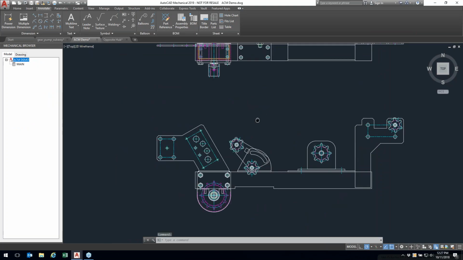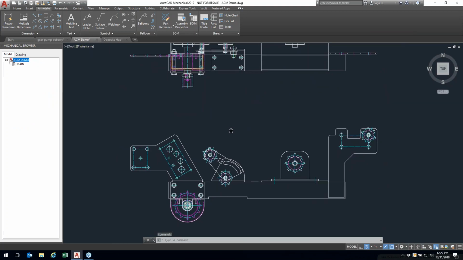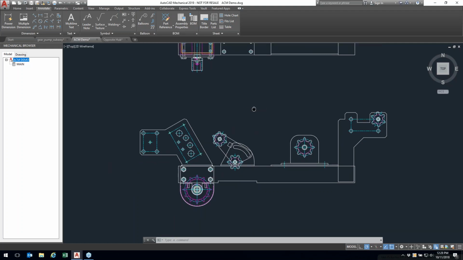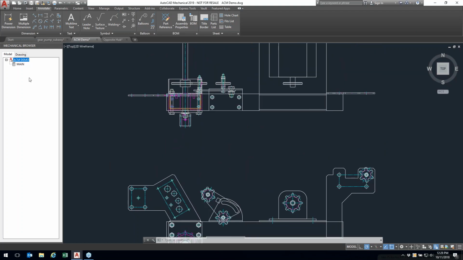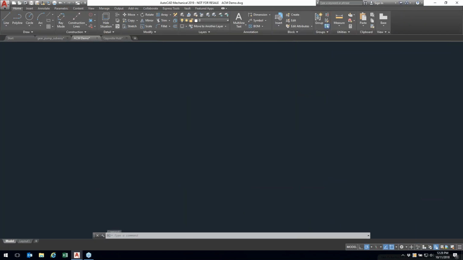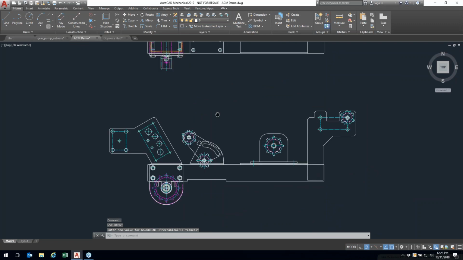I'm going to jump over to a different data set that shows some additional annotative functionality here. The first one is that I do have a set of assembly parts that I've brought in. And in this case, you can see there is no actual mechanical data or no structure data. So I'm just going to go back to standard mechanical here and turn those tools off.